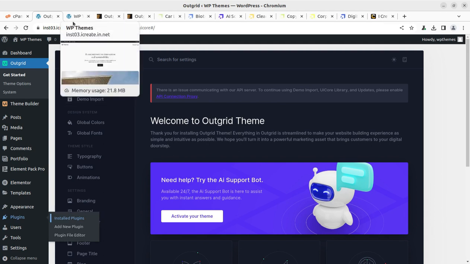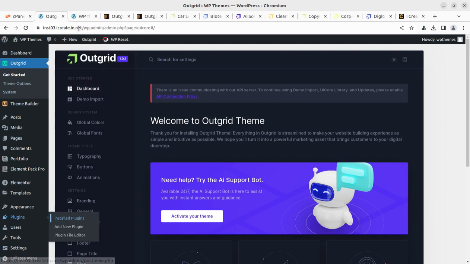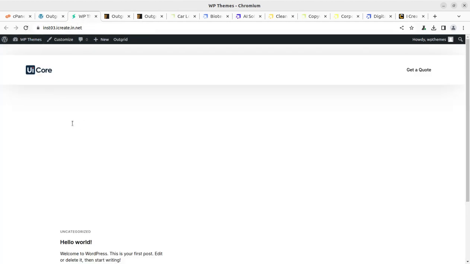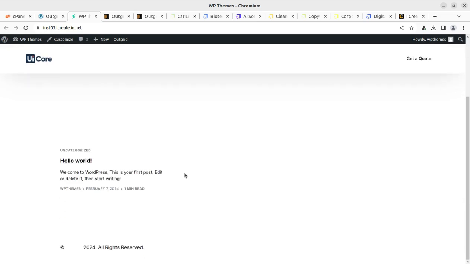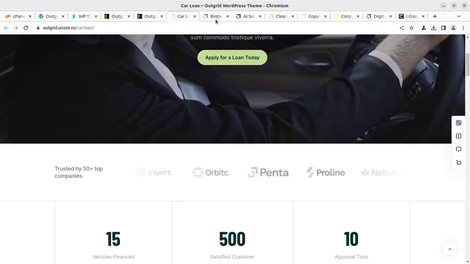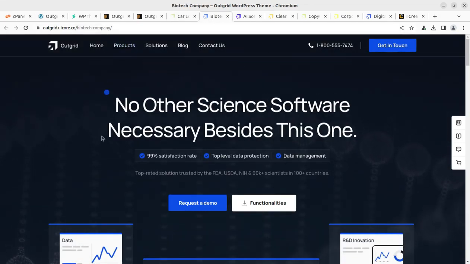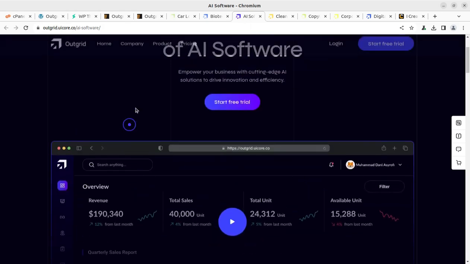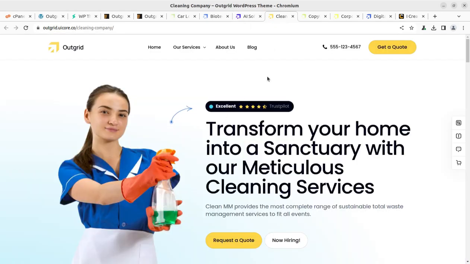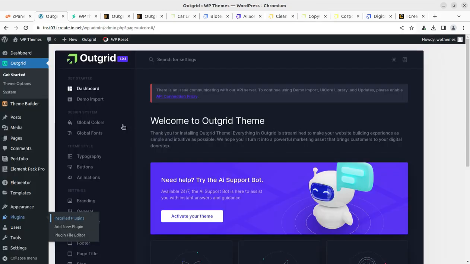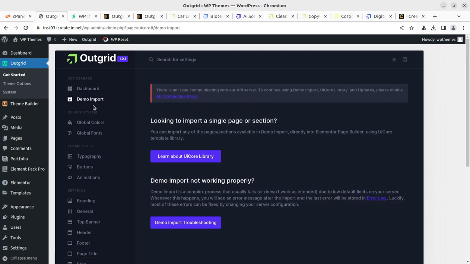So I was just showing the plugins that we got installed automatically. And now our website is looking like this with the theme and all the setup plugins. So this is the basic look, and you don't have any content. So of course we need to import the demo content for making a target website like any of these. As is shown, we have 40 plus premium websites with the Outgrid WordPress theme, and we can choose any of these demo layouts for our target website. So let us proceed towards the demo import screen and look to import a single page or section.